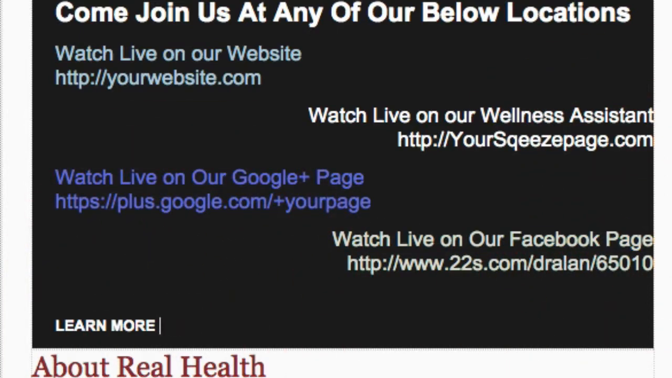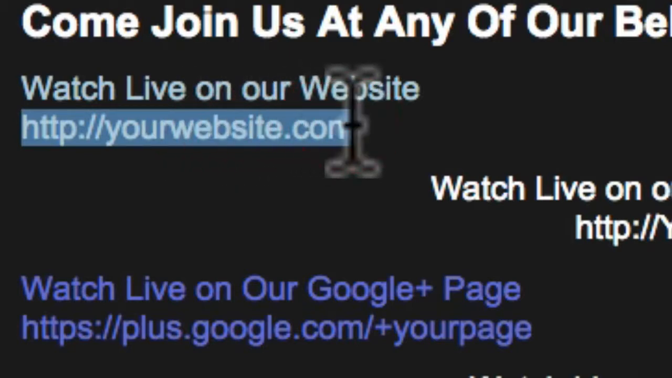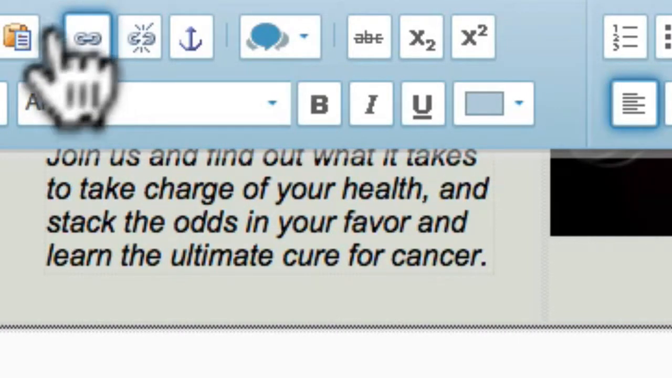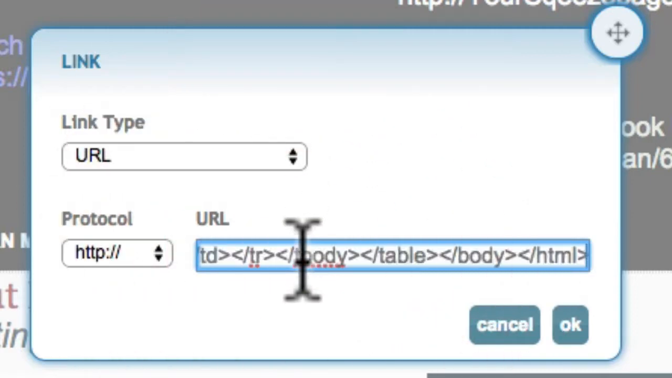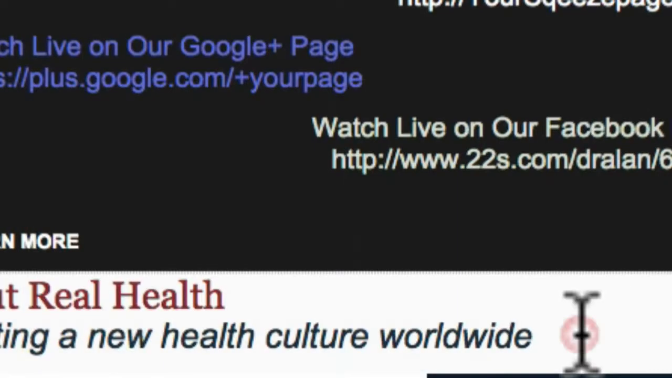I'm just going to fix something over here. Good deal. Now, you're going to replace the HTTP code that says your website with your actual website name, so you'll type that in. Then you want to go wherever you are in your email program that the link image is, insert a link, and then paste in the http:// of your website right in here so that they can go ahead and click on it. There you go.